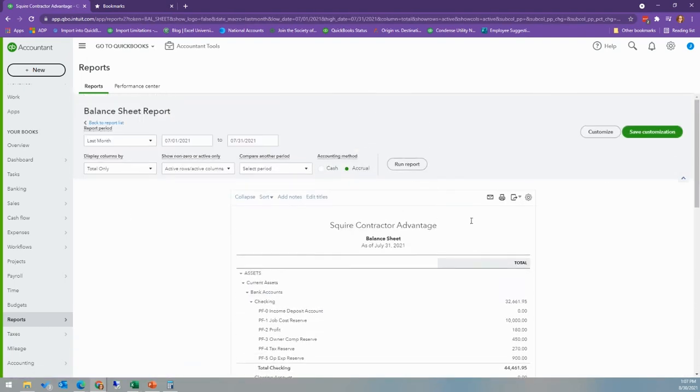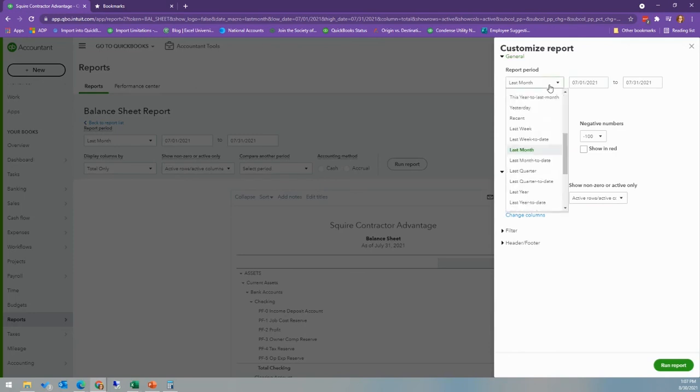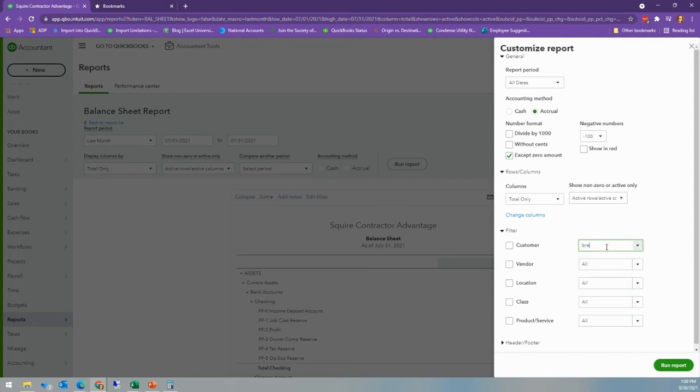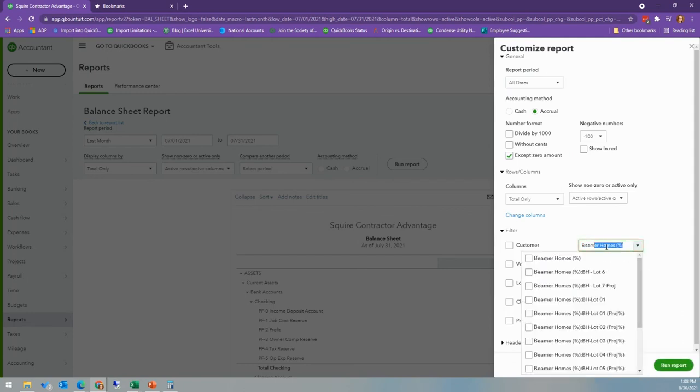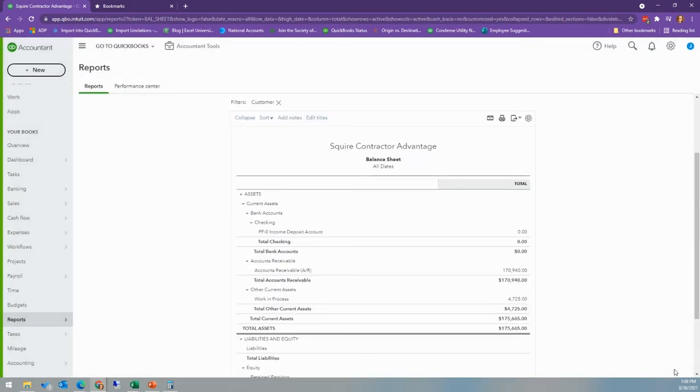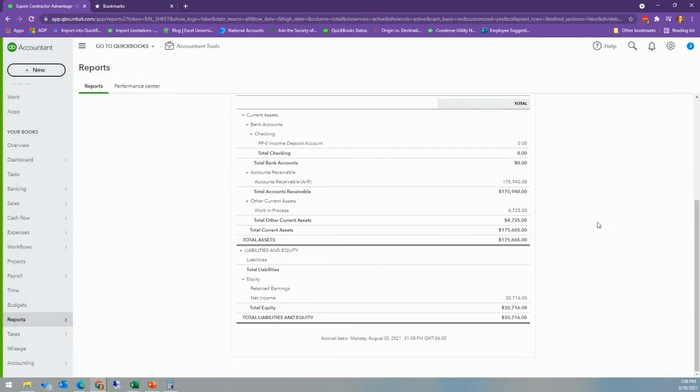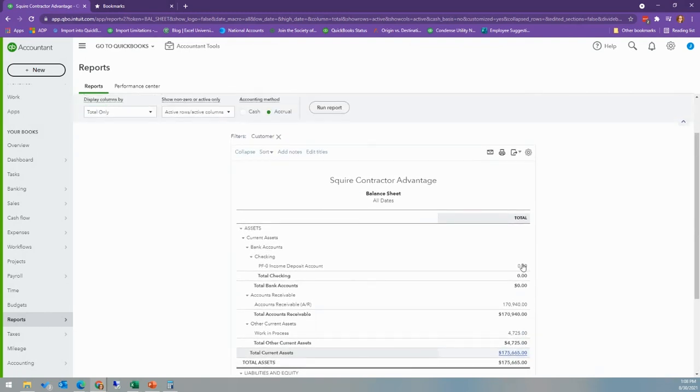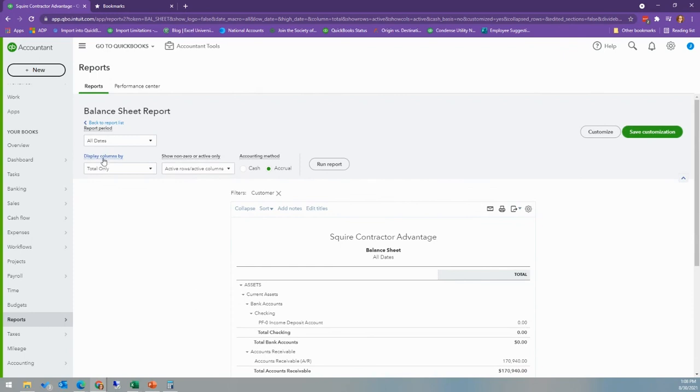So if you come over to reports, let me show you how to filter. So on the balance sheet, there's a couple different ways you can do this. I'm going to go ahead and show you the unusual way. So I'm going to look for all dates and I want to look for Beamer, if I can spell it. So if I click on Beamer Homes, that's going to pull in every single project that I've worked on in every sub customer. But if I choose these ones, I can look at individual projects and sub customers, then run the report. And then this will tell me all of the items that have hit the balance sheet.